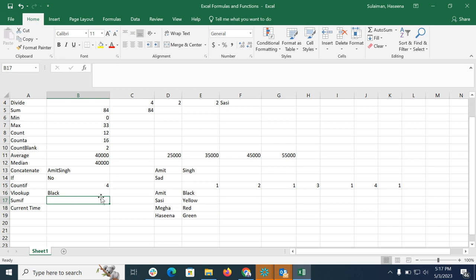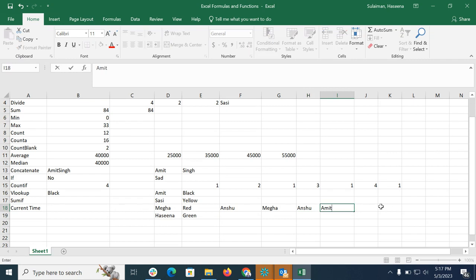Then next is the SUMIF function. For example, I will again try some names. Anshu, Megha, Anshu, Amit, and again Anshu. Okay, so let us give some values to these people. 2, 2, 1, 3, and 1.